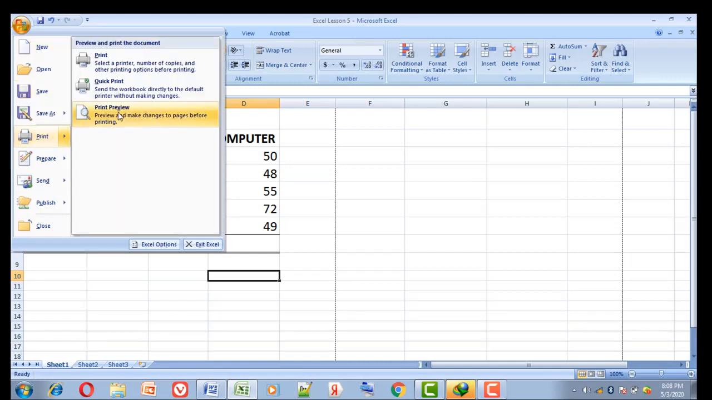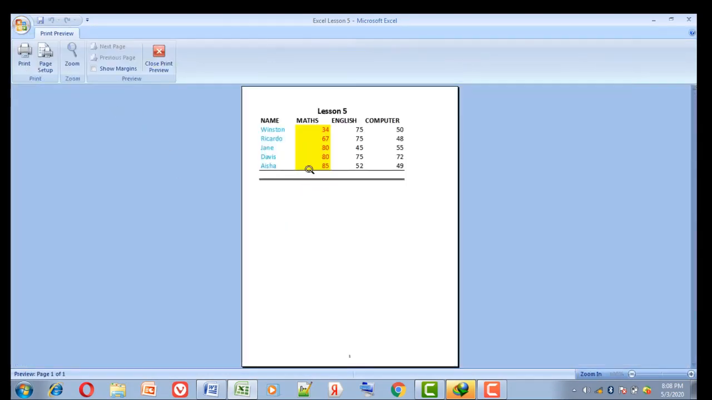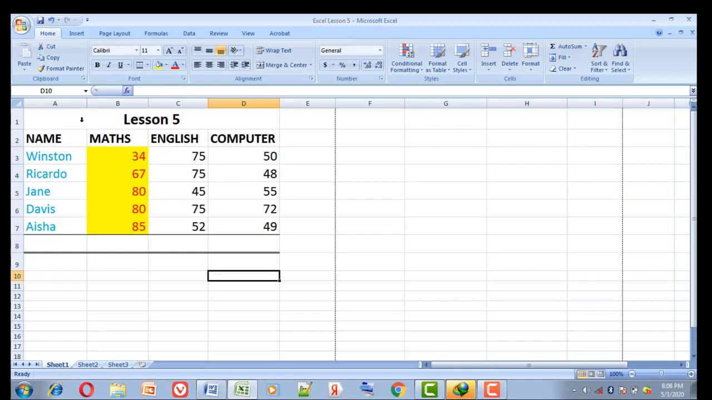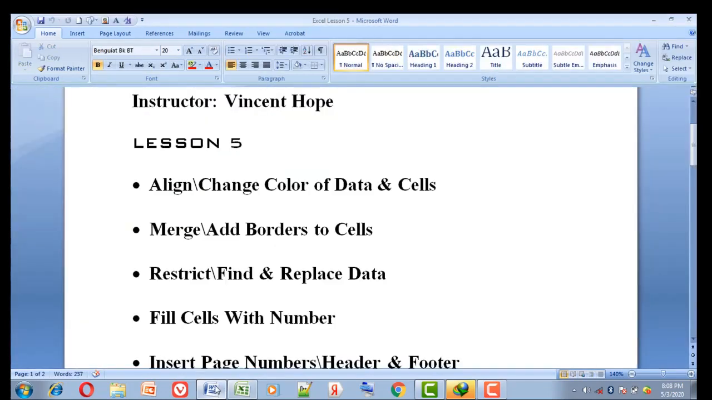Select print preview. You can see how it looks like in Excel. So, close this. This is how to add borders using this icon here. Okay. Now let's go to the next one.